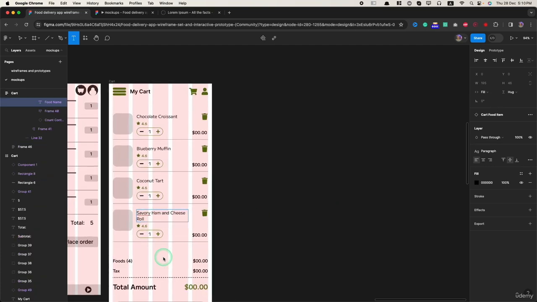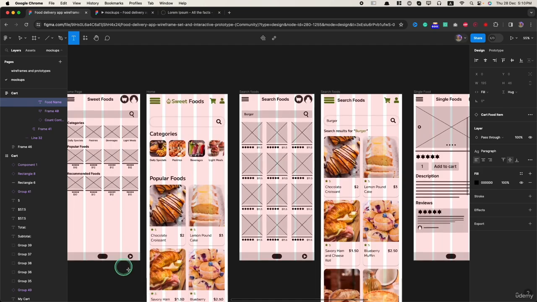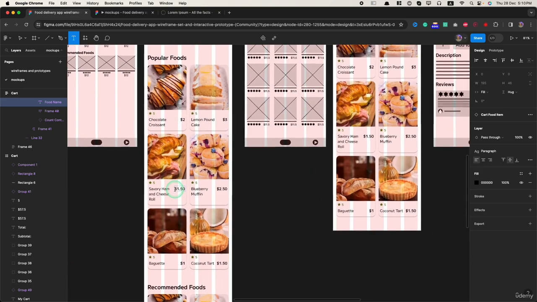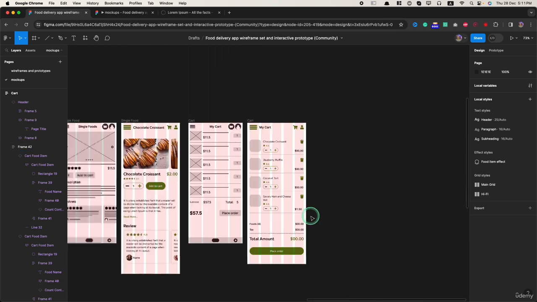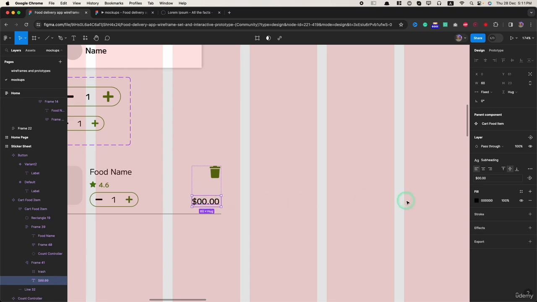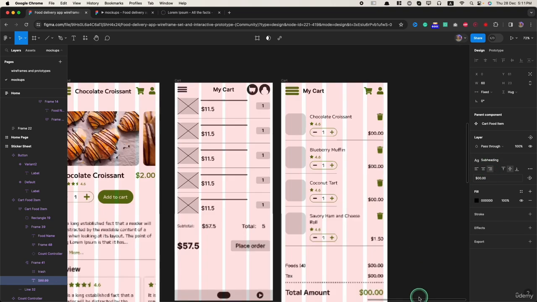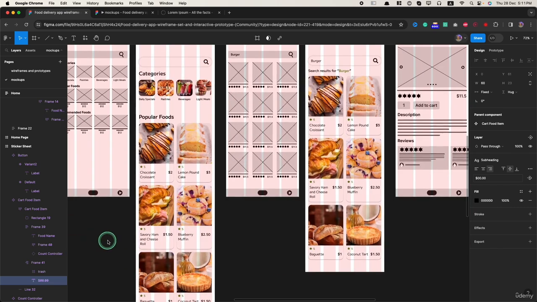Okay, now we can add the prices. To add prices, we can go here and check those prices. And in here, we got an issue. This text should be aligned to the right side. So let's fix it. To fix it, I will click on the text and set this alignment to right. Okay, it should be fixed. Yes, it's fixed.